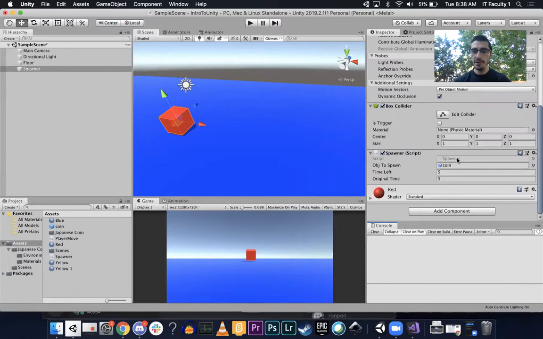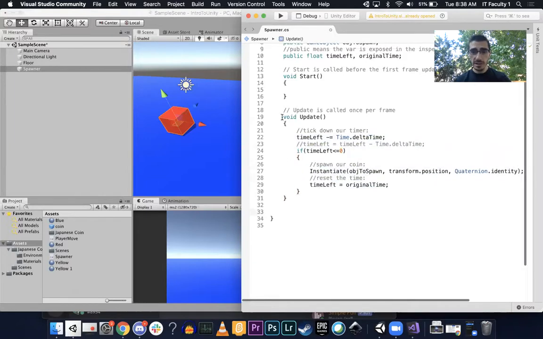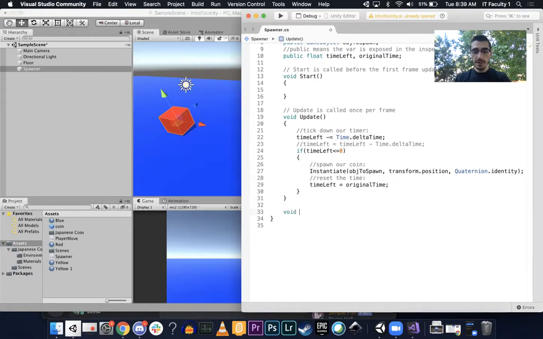I'm going to open up my spawner script, and this is going to be a really quick one, right? We can keep ticking down the time if we like. What I'm going to do is create a new function. Each one of these is a function. Void Start is a function, Update is a function, and I'm going to create a function called void SpawnIt, right?